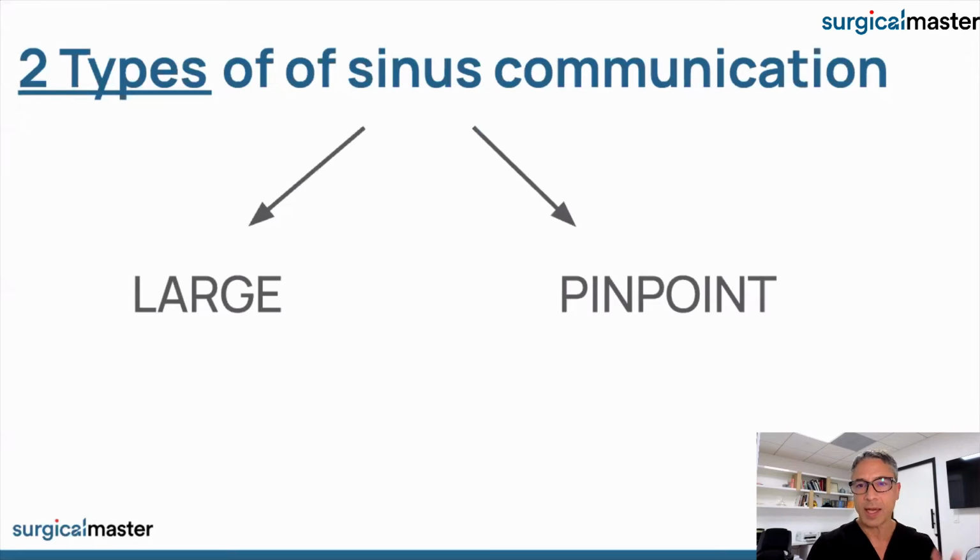So there are two types of sinus communications after an extraction. One is a large opening, almost the same diameter of the tooth, and it happens. I'll show you an example. And sometimes it's small, like a pinpoint, where the mesiobuccal root is communicating, but all the other roots are okay. All the other sockets are fine. And the management is different.